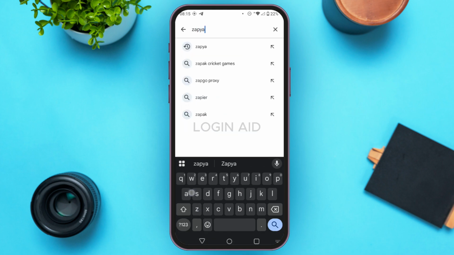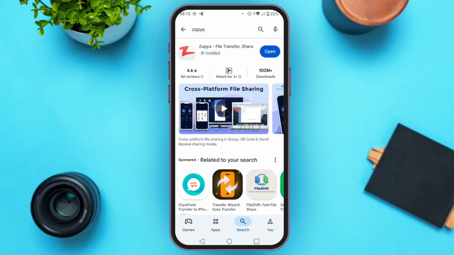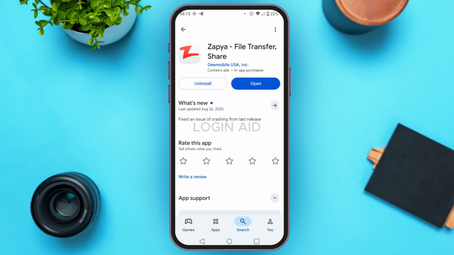Now what you have to do is search for Zapya. You'll be able to see the results over here. Find the application for Zapya and tap on it. Now in this interface, if you find the option for update, tap on it. Wait for a while and the application will be updated. Now all the bugs should be fixed and you should be able to use the application.